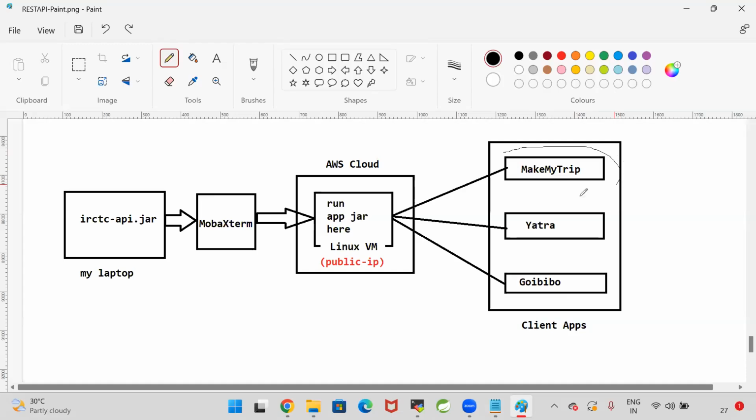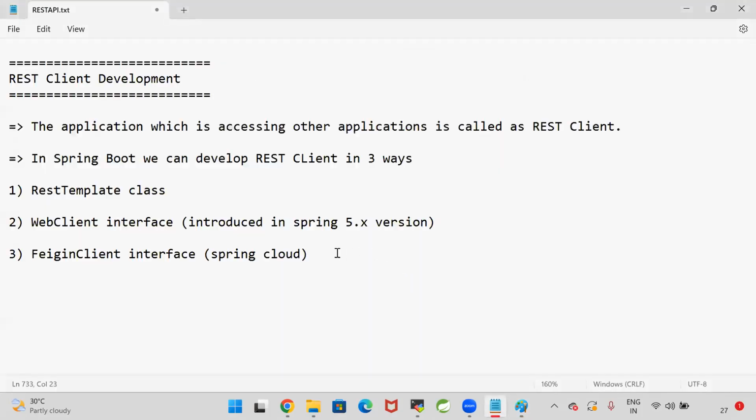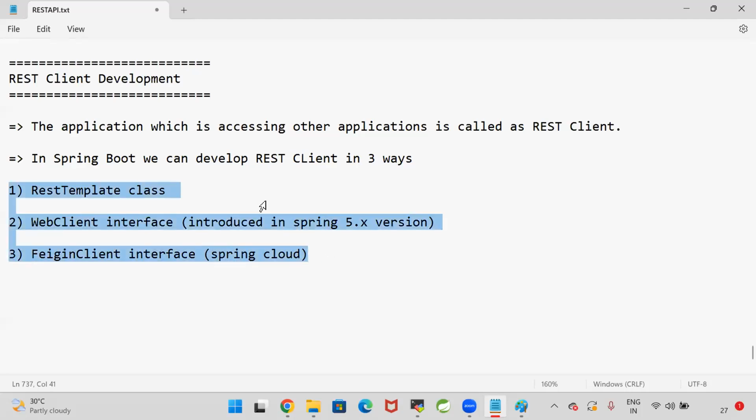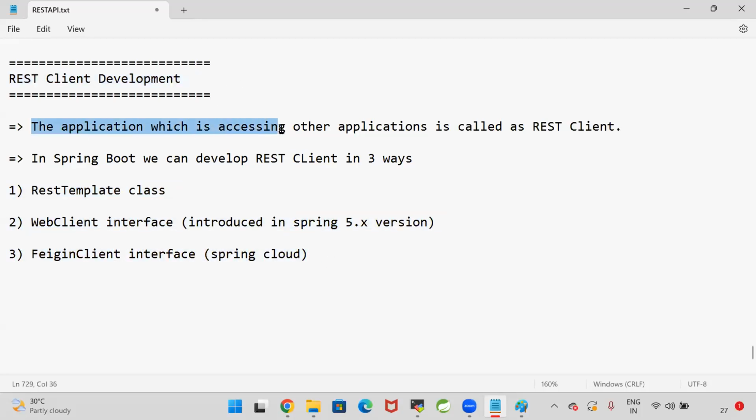Now I want to develop a Make My Trip application. In the Make My Trip application, I should write the client logic. How many ways are there to develop the client logic in Make My Trip? To develop that client logic, we have three options. First of all, what is a client? The application which is accessing other applications is called a REST client. In Spring Boot, we can develop a REST client in three ways. One is by using the RestTemplate approach. Second one is by using the WebClient approach. Third one is by using the Feign client approach.